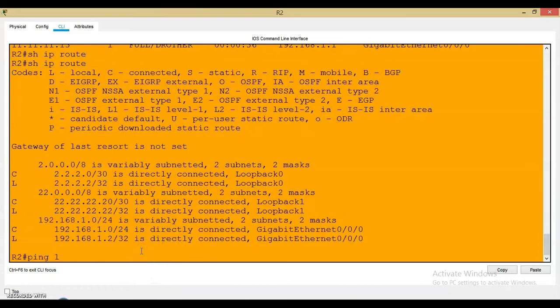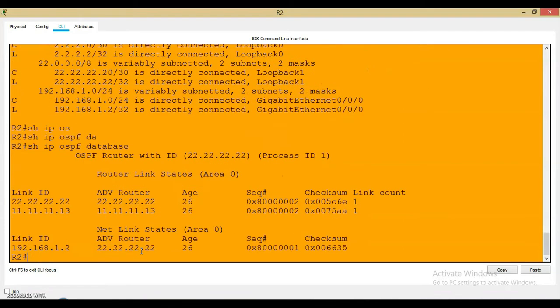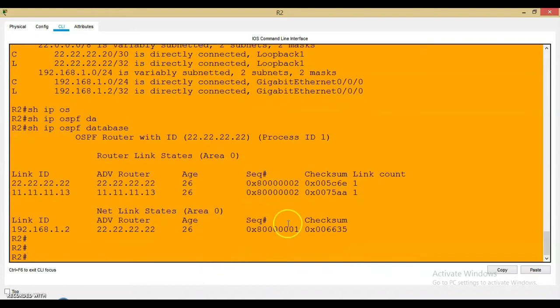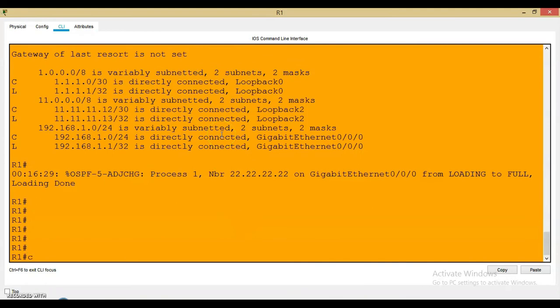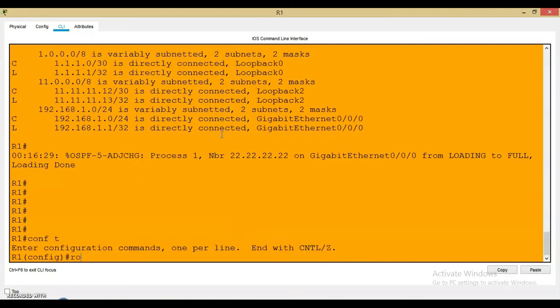Before pinging, I am giving the show ip ospf database command. This is a useful command. You can check the LSA types, which we will discuss later. It will show you the link ID, the advertised router, how many links are learned, and which areas are configured; all those details you will get. So the IP OSPF database is nothing but what we can call the OSPF topology table. This will be a useful command to check the OSPF database. Now I'm going to R1.